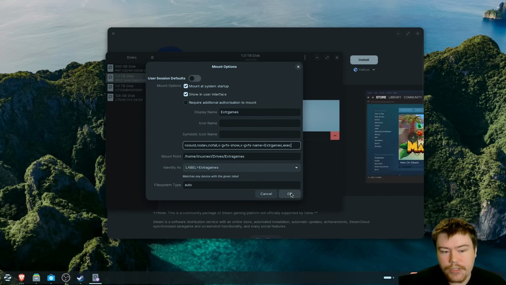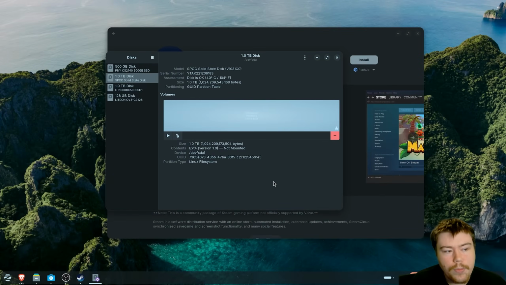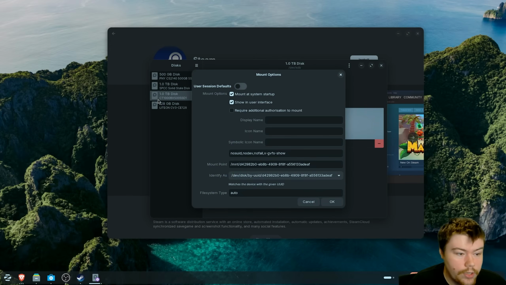So now the first one is done. We click OK, we type in our password, and then when we reboot our computer, it is going to auto mount it into that file location. And then we're going to do the same on the other one, the CT one.